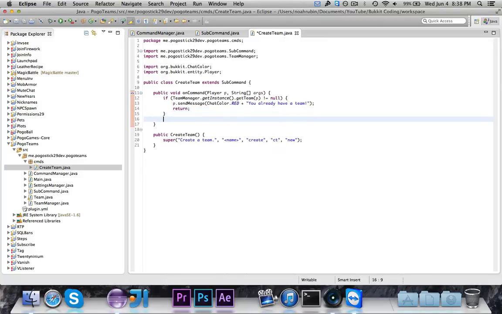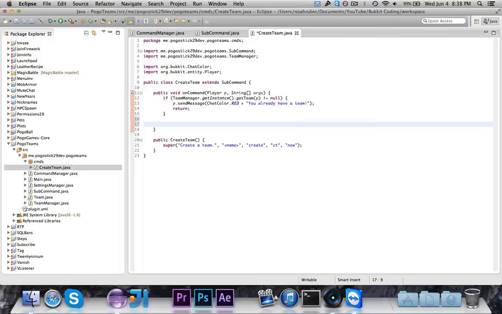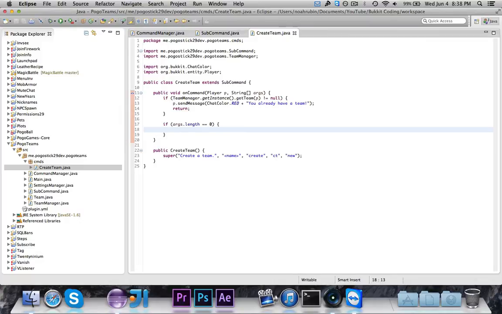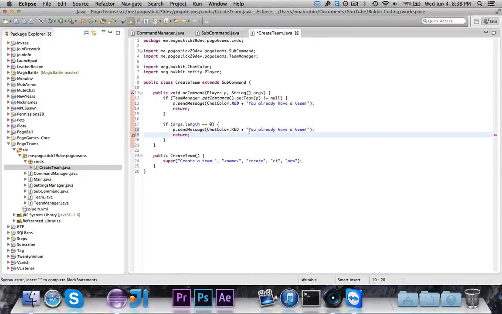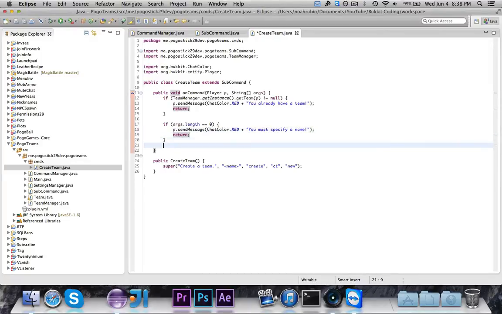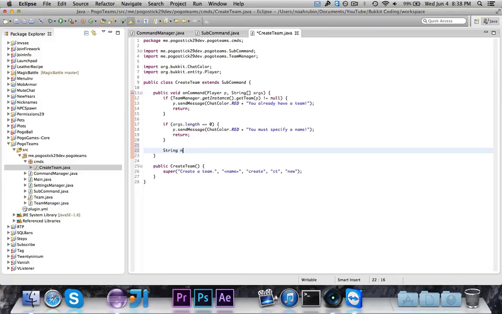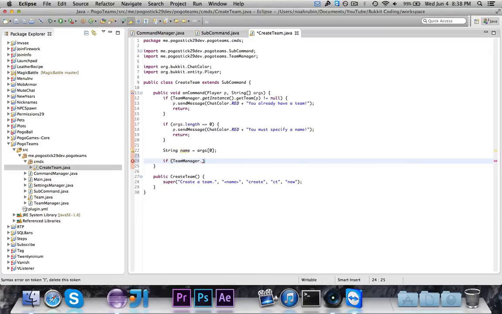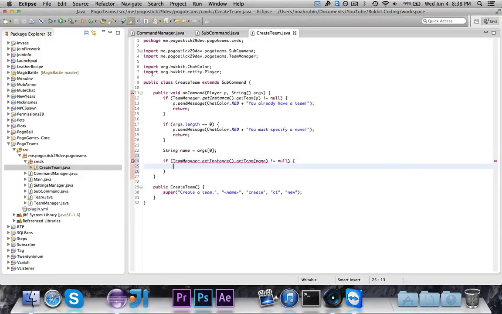So at this point we know that they don't already have a team. So next we're going to say if args.length is equal to 0, because they need to specify the name. So if they don't specify anything, then we're going to send them a message, "You must specify a name." Now we know that there's at least one argument, so we can say String name is equal to args[0]. We can now say if TeamManager.getInstance().getTeamForName is not equal to null, then we know that that team already exists, and we want to tell them that. So we'll say that team already exists.